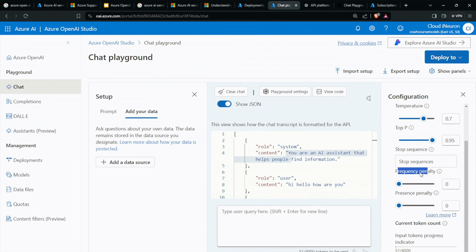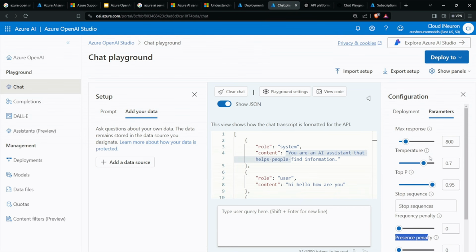Frequency penalty: you can decide what the frequency of a word should be. Presence penalty: what you don't want to be present, right? That specific thing you can also mention over here. So many things you can regulate. It is a complete API. Okay, that's the chat completion API. Now, this is clear.